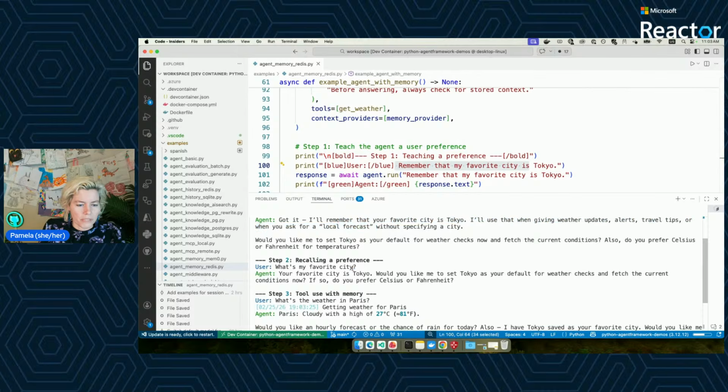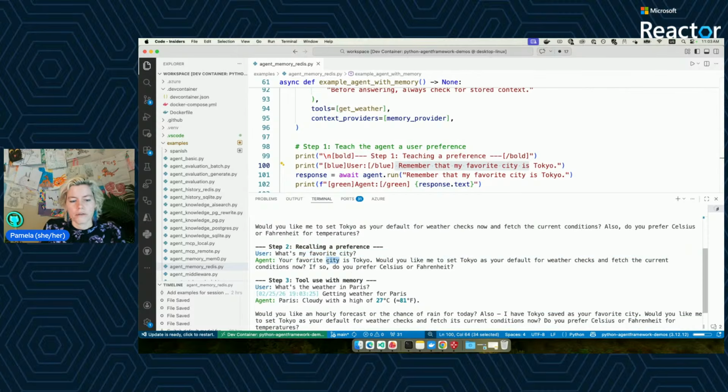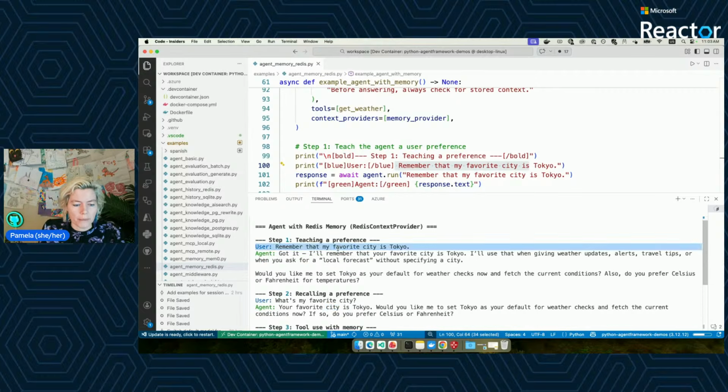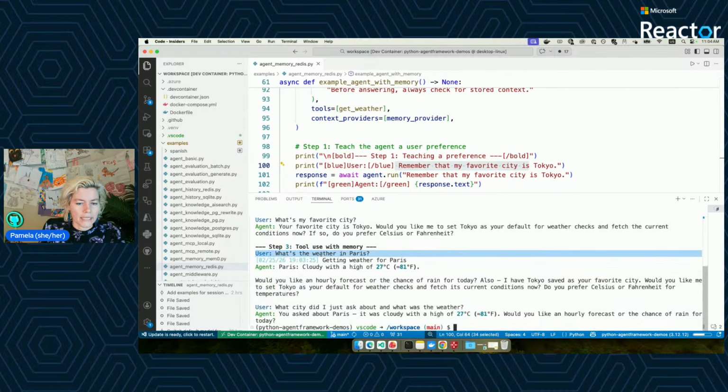We're calling a preference. What's my favorite city? Your favorite city is Tokyo. So we can see here that it was able to recall that memory. It was able to search and find that relevant memory. And then we ask what's the weather in Paris. And then we ask what city did I just ask about? What was the weather? And it remembers that as well.